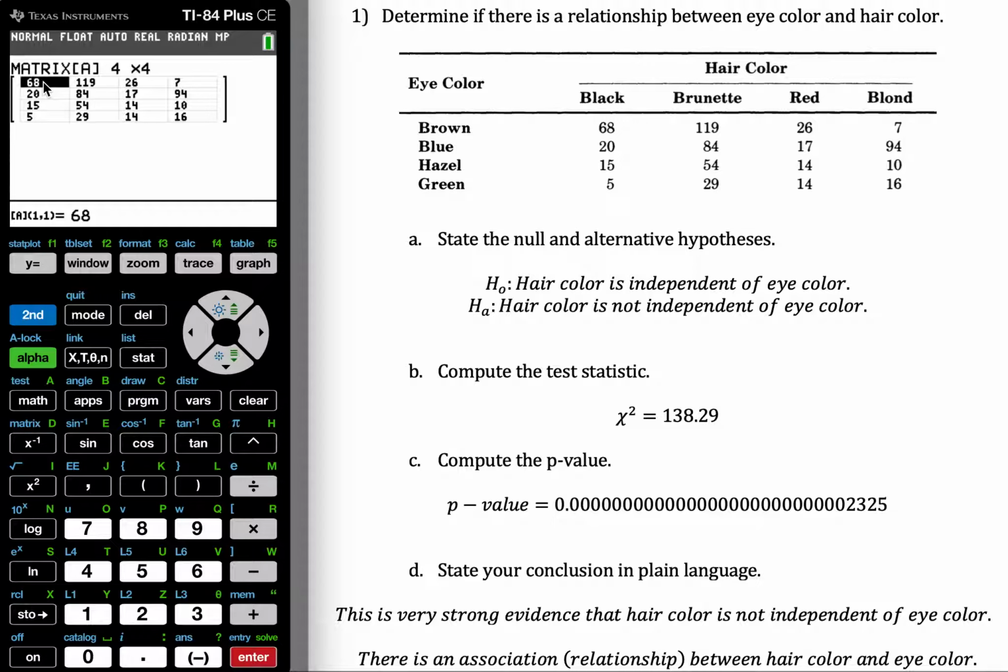And then you would just enter in the values. So you enter in the first cell, 68, and when you press enter, it'll move over to the right, and you'd enter in the value in the second cell, still in the first row, 119, and enter, and so on, until you have entered all the values in your table. So that's the first step. Now we have our data in the form it needs to be in order to execute the test.